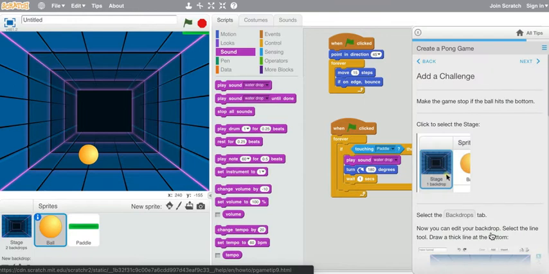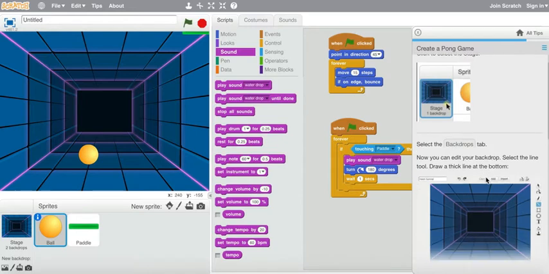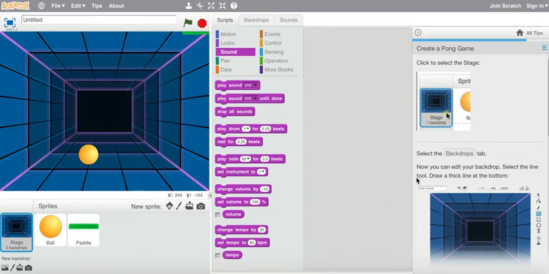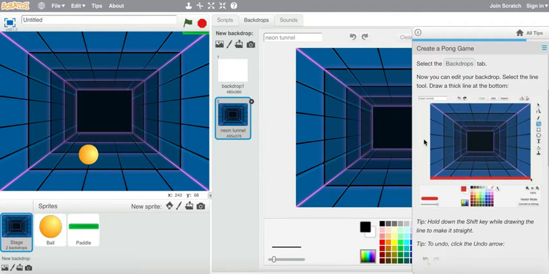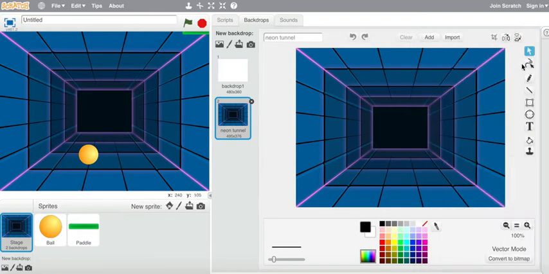Next, add a challenge. Select stage. Select backdrops. Line, red, and then thicker, and then drag to the end.